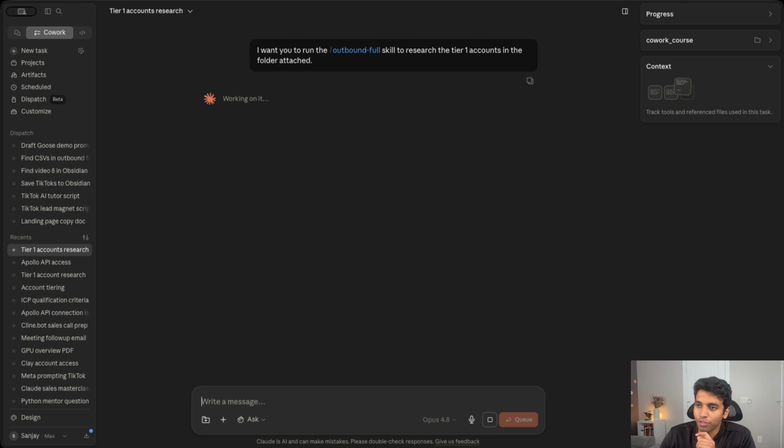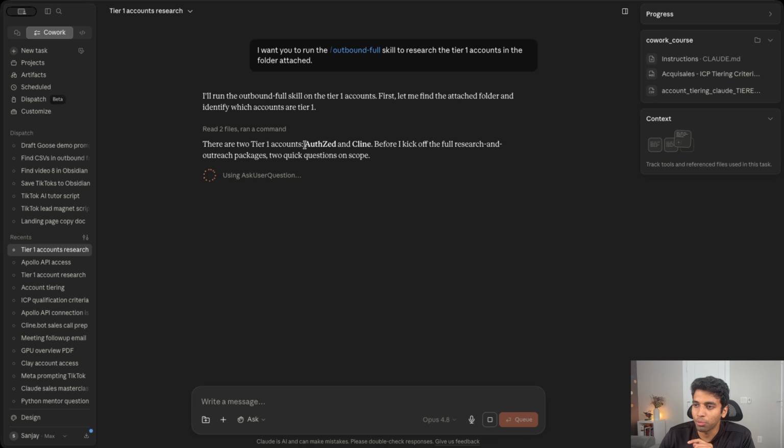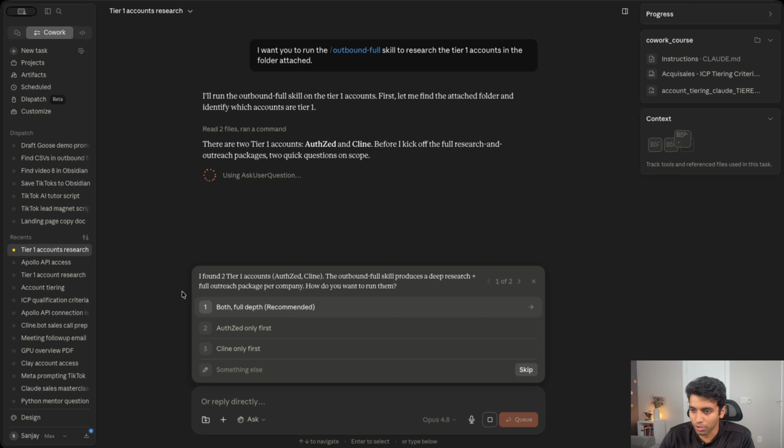So I'm going to kick this off and I'm sure Claude's going to ask me a couple clarifying questions. So let's see what it asks me first. And then from there, let's go into the skill file itself so we can see what Claude is doing under the hood and the instructions that I provided it. Okay, cool. So it did find the tier 1 accounts, which was AuthZ and Klein. And it's going to ask me a couple questions. So let's see what Claude asks.